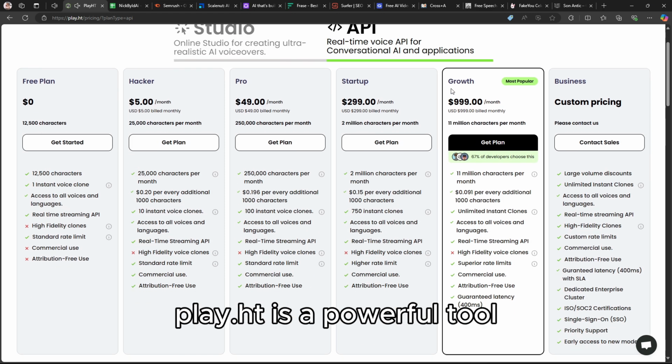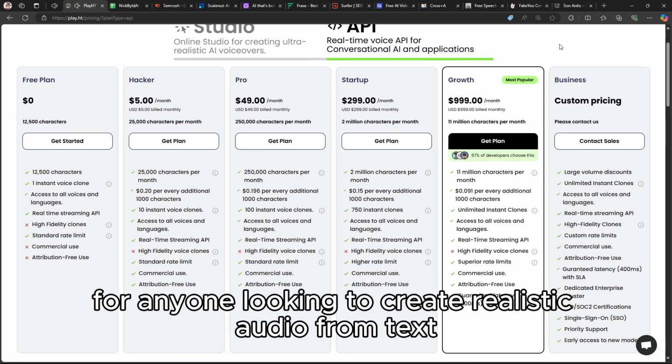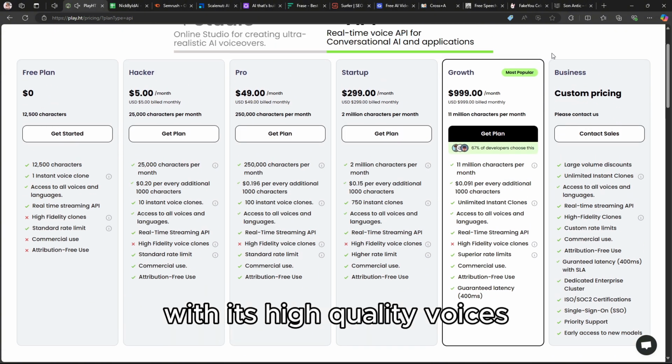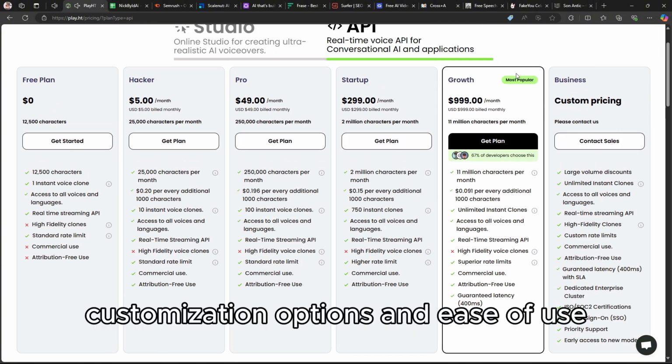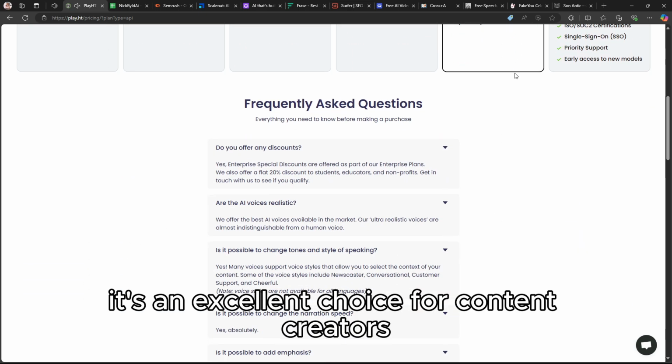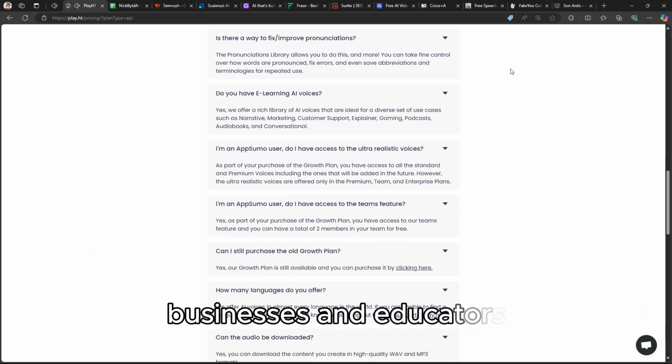Overall, Play.ht is a powerful tool for anyone looking to create realistic audio from text. With its high-quality voices, customization options, and ease of use, it's an excellent choice for content creators, businesses, and educators.